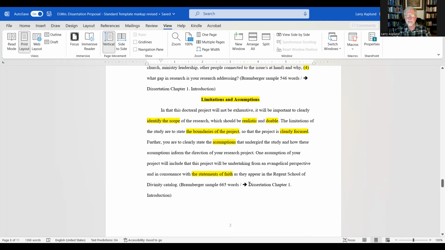Then the next section is limitations and assumptions. The purpose, and you will find this in every formal academic writing, the purpose is to draw boundary lines around what you're doing. So you're clear on the scope, but you're clear as to what it is that you're not attempting to do. It tells Dr. Flynn, for instance, whether or not your project is doable, whether or not it's realistic.